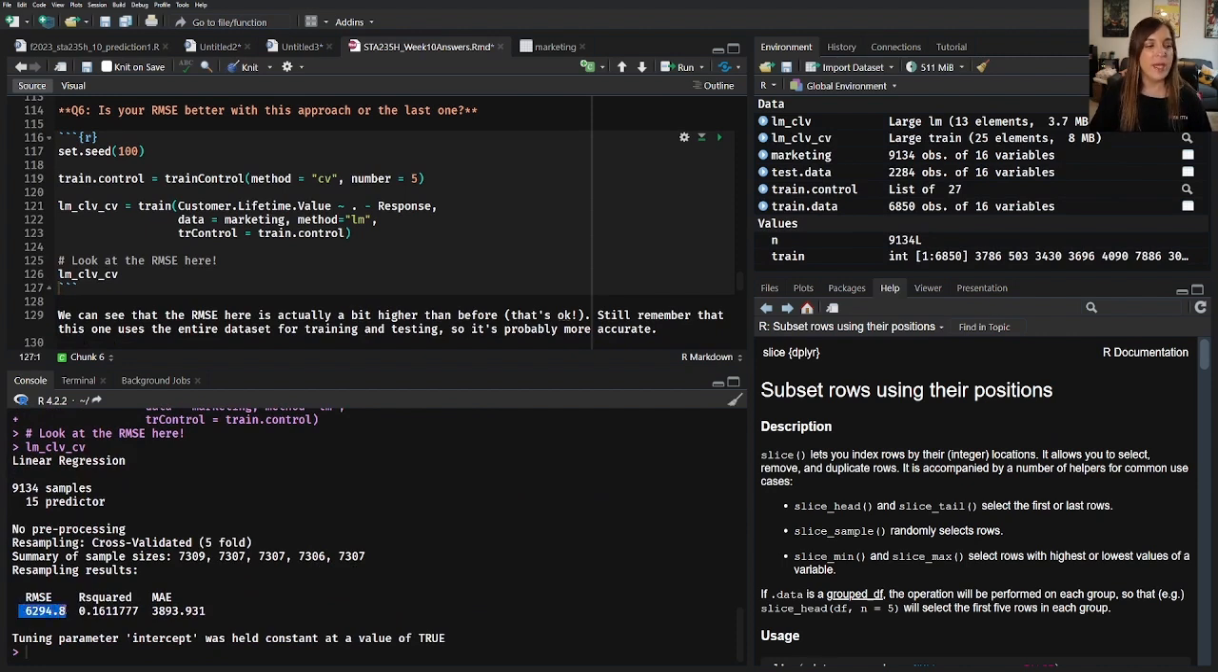So as you can see, we get 6,294.8. This is a little bit higher than what we got before. That's absolutely fine. This probably is still a better measure of how accurate the model is, because again, it doesn't rely on just one specific split of the data, but it actually does this 5 times and takes an average of all those RMSEs.